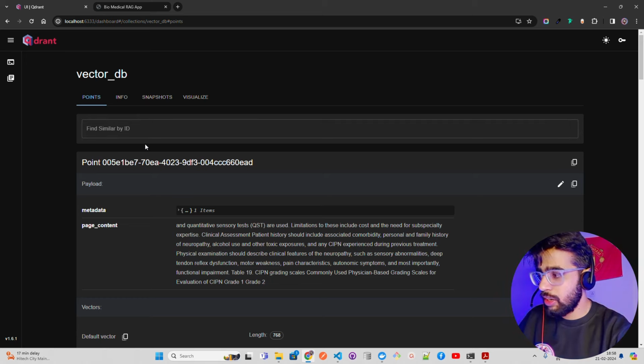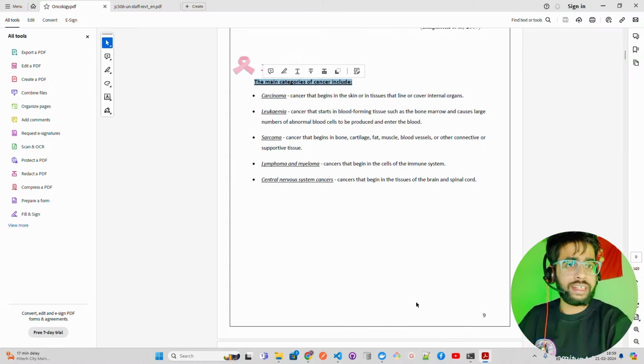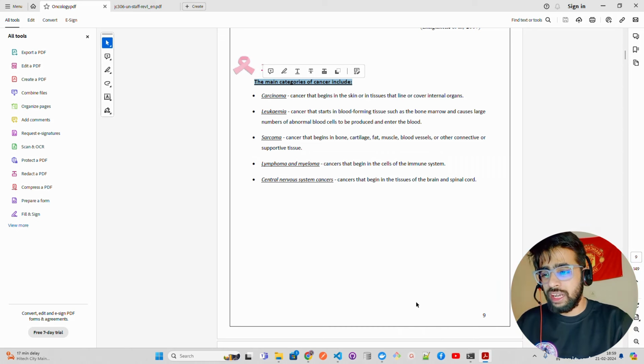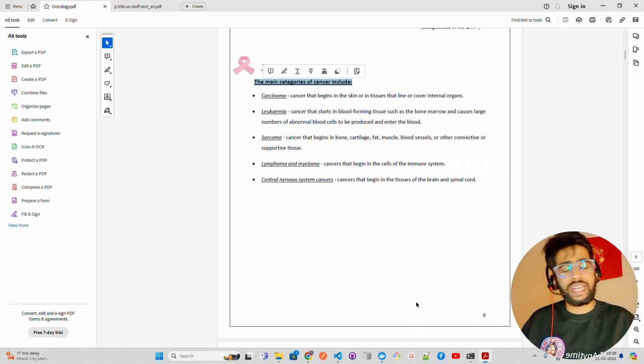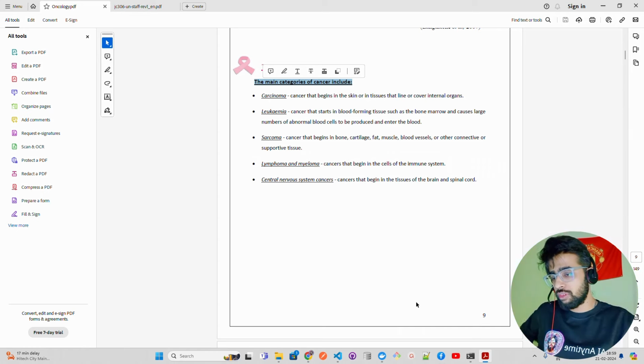And you can see this is where our vector database is. Now this is the vector database that we have, and here we are running our app, and you can see this is the document, and I'm expecting that it will tell me about carcinoma, leukemia, sarcoma, lymphoma, myeloma, and these are all different types of cancers. By the way, it's a very dangerous, deadly disease, and you guys should take care of yourself.